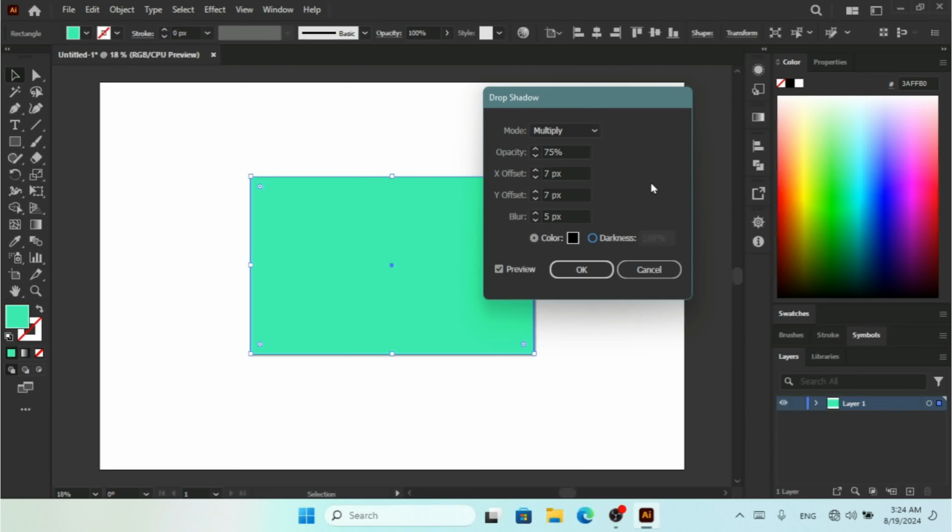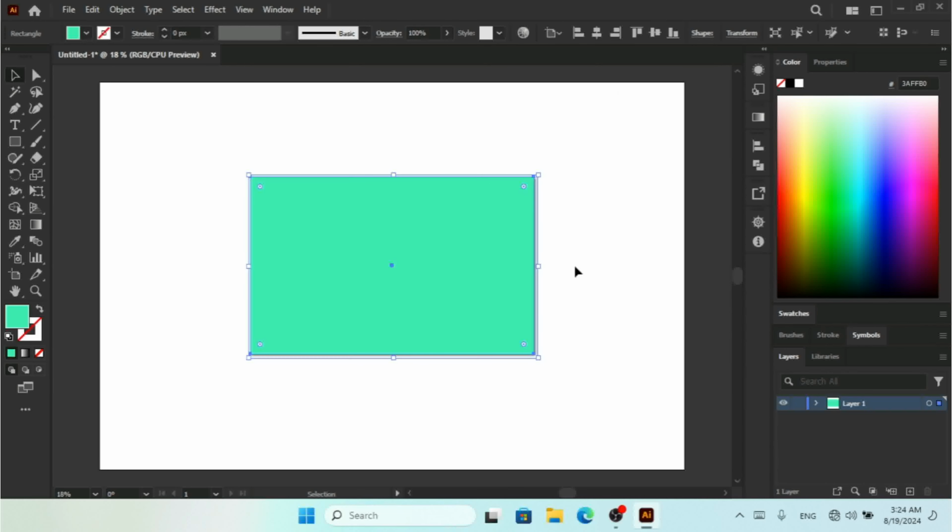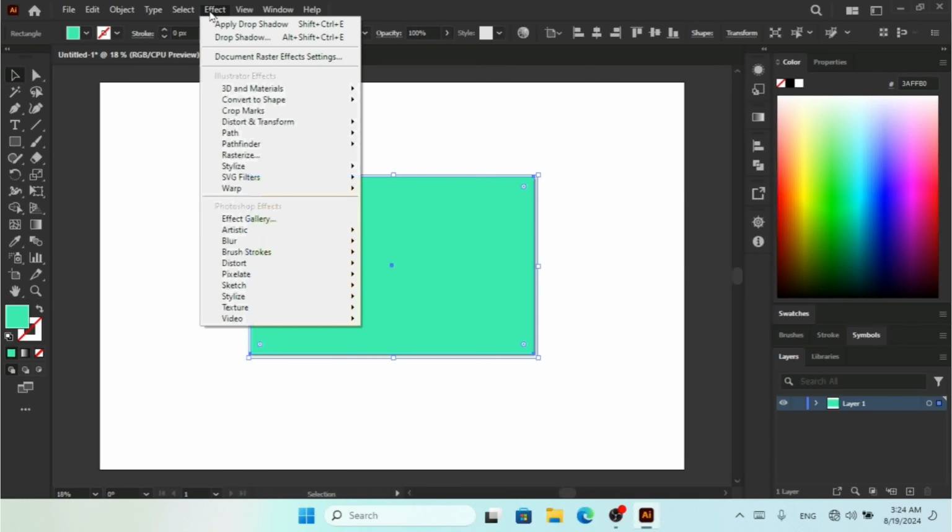But if you want to change that, so simple, you're going to select that and set the value for that. So according to your design need, you can mess around with these options with this drop shadow, and you can just hit OK. It's going to automatically apply to the selected object.